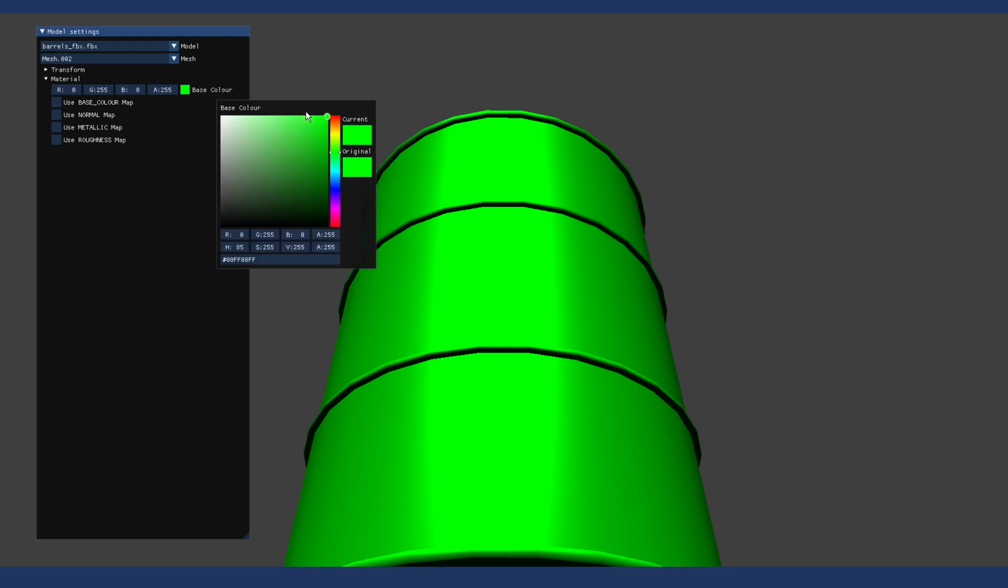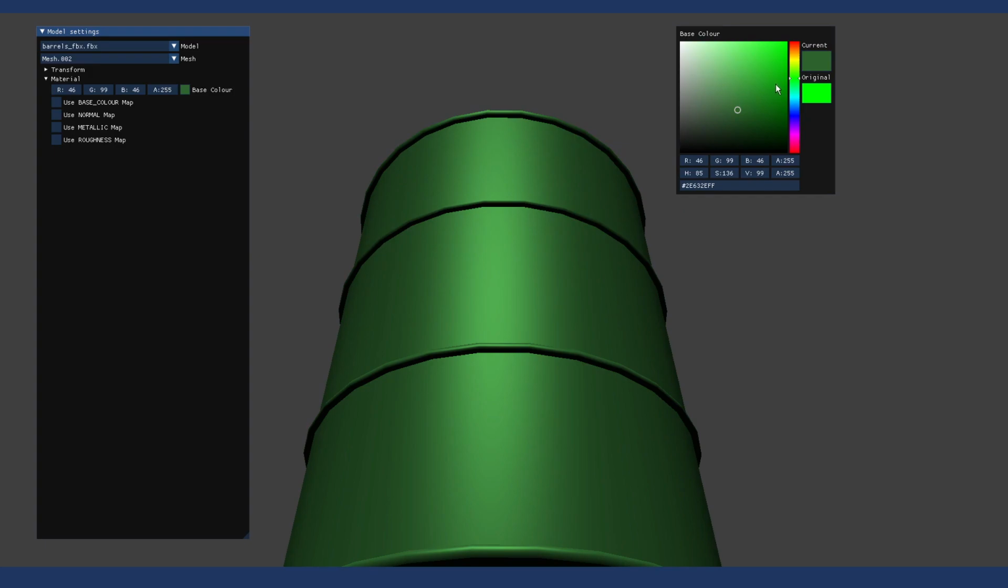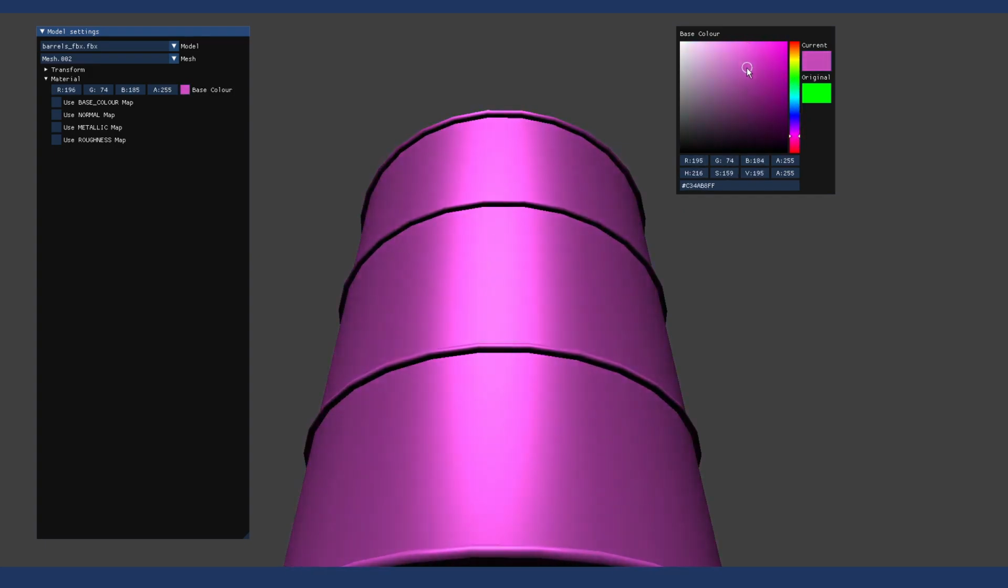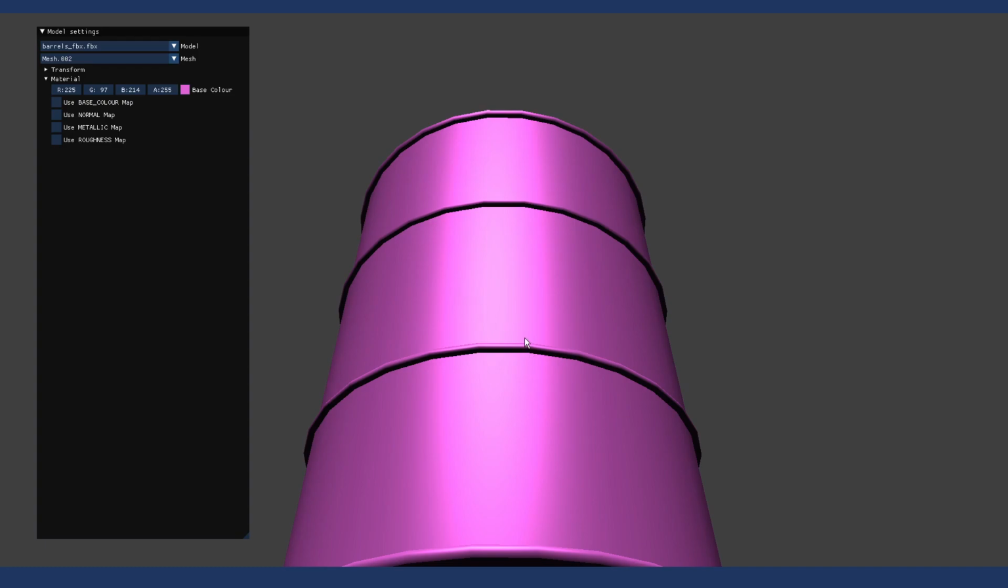Base color, you can set the color. Let's make it pink. A bright shade of pink. Like this. Also, it's easier to see the different textures if you don't use a base color map. For example, normal map usually adds small details, so when I enable that, suddenly there's a lot of small details on the model. Bumps, scratches, and whatsoever.